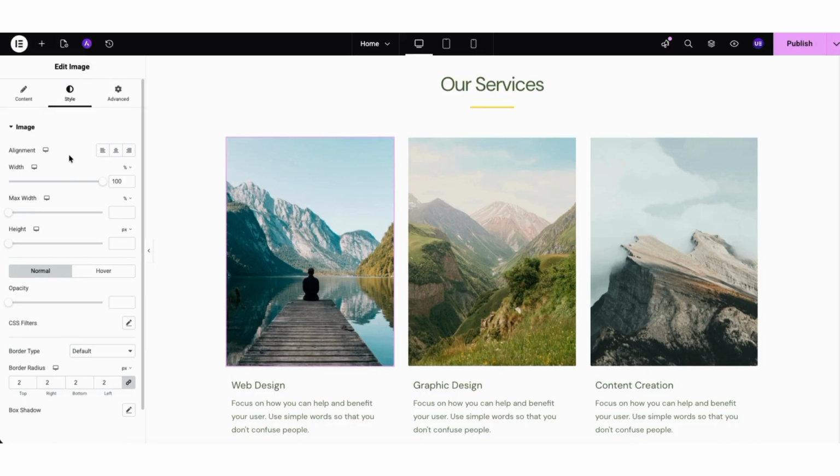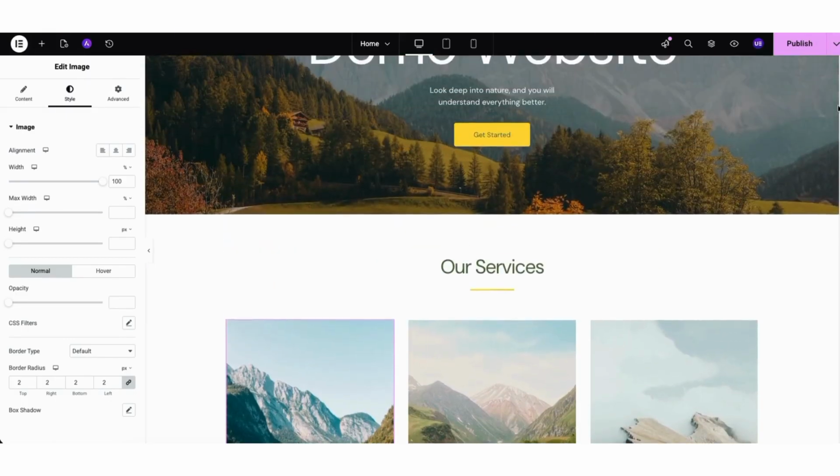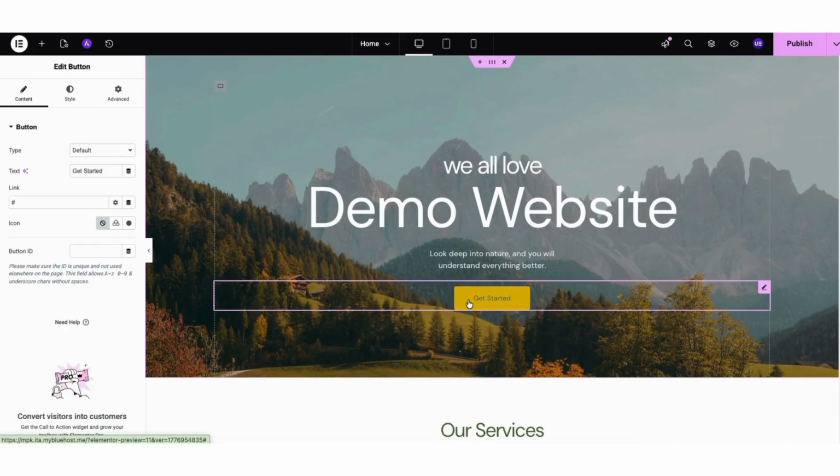Now let's customize a button. Scroll back to the top of the page and click directly on the button. In the left side panel, change the button text to describe what will happen when someone clicks it. For example, you could use Learn More, View Our Services, or Contact Us. To connect the button to another page or website, enter the destination URL in the link field.